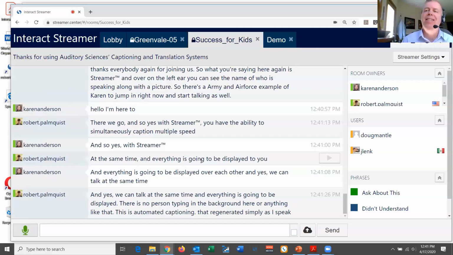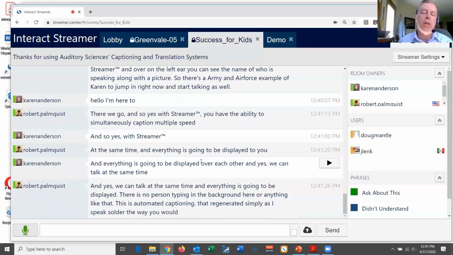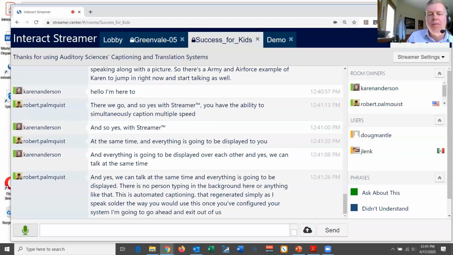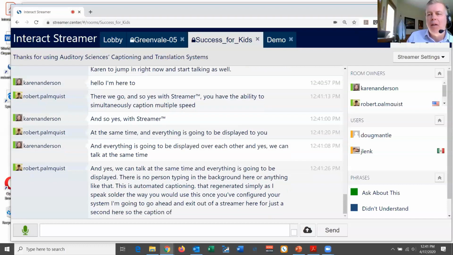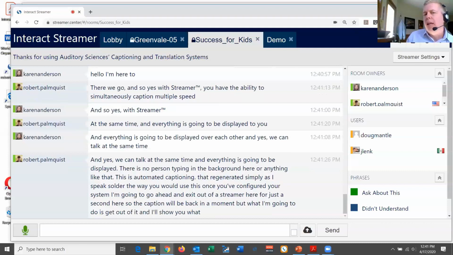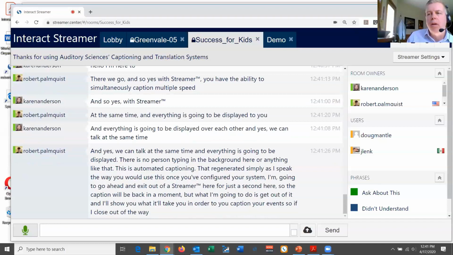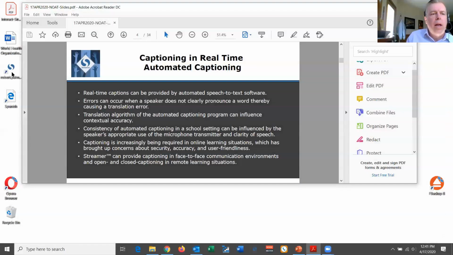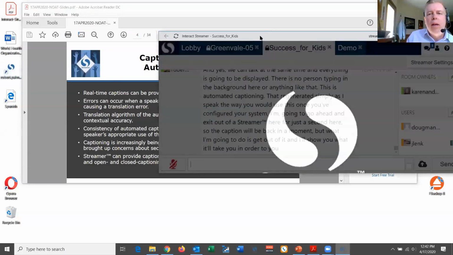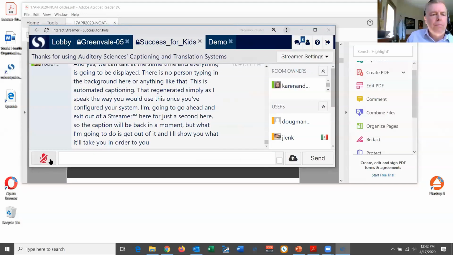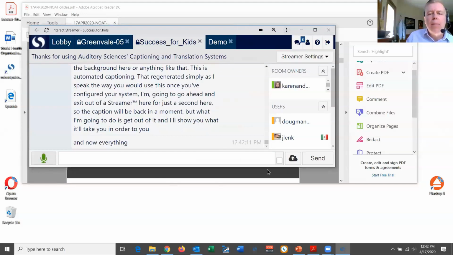Let's start at the end. So the way you would use this, once you've configured your system, I'm going to go ahead and exit out of Streamer here for just a second, so the caption will be back in a moment. But what I'm going to do is exit out of it, and I'll show you what it'll take in order to use Streamer to caption your events. So if I close out of the window here up in the upper right corner, what I have is a desktop icon here called Interact Streamer. When I click on that, it puts me directly in my room. And now everything that I'm saying is being captioned.